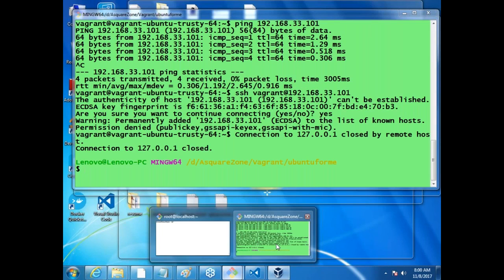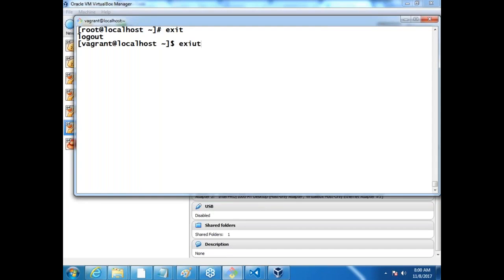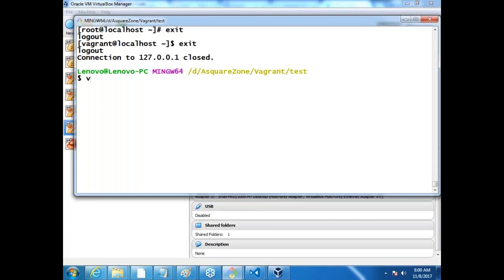Now I go into my CentOS machine and then I say vagrant reload. Remember, any configuration change will not be applied automatically unless you reload. Only if you reload will it take effect.